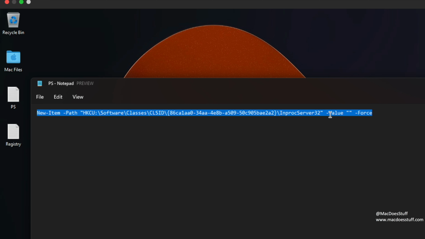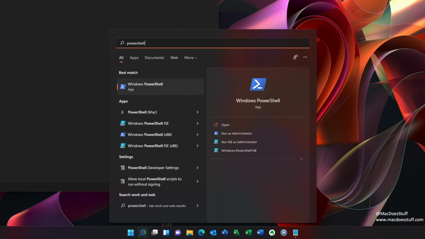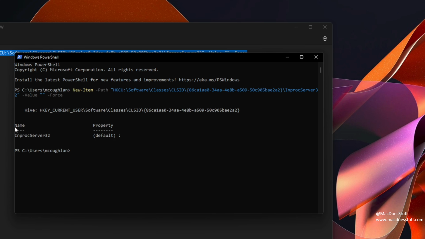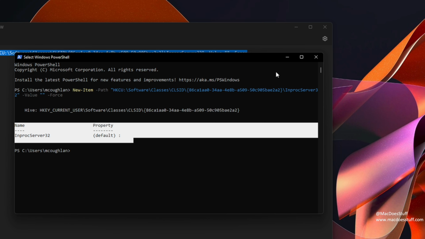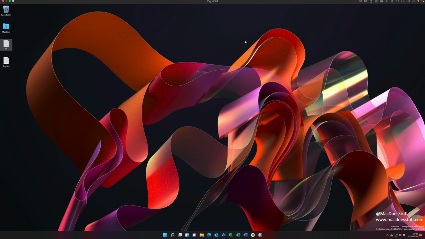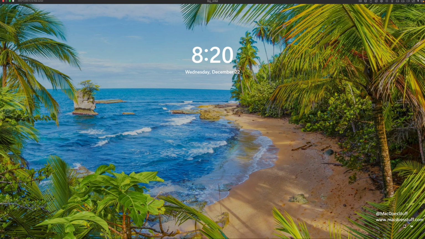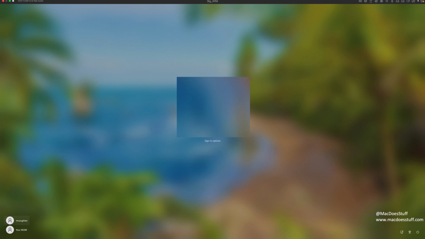Anyway, so copy it out of the description, and all we're going to do is fire up a PowerShell. There we go. And I'm going to paste it into our PowerShell window, let it run. As you can see, it's done our thing there. Now all we need to do is sign out of our Windows machine and sign back in again. You can of course also reboot if you want to. So let's get signed back in.